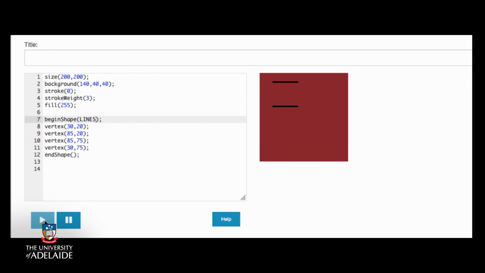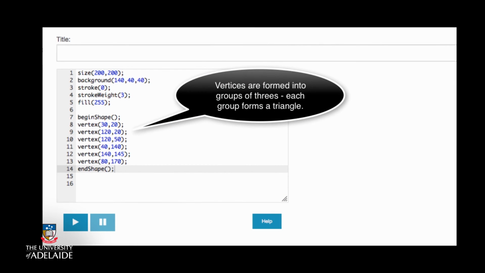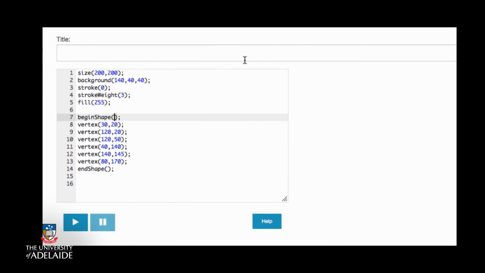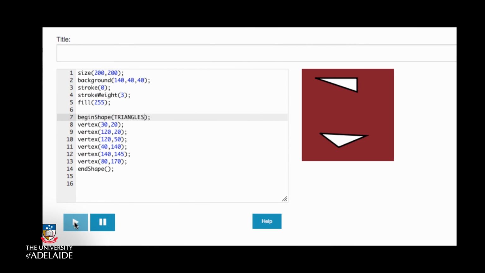Perhaps more interesting though is the use of the parameters TRIANGLES and TRIANGLE_STRIP. Let's have a look at the first one. What do you think it might do? In our example, when we specify the TRIANGLES parameter to beginShape, it takes the vertices in groups of 3 and forms these into triangles. But what about TRIANGLE_STRIP? This is a very cool parameter as it forms a connected strip of triangles using the same vertices. Let's have a look.